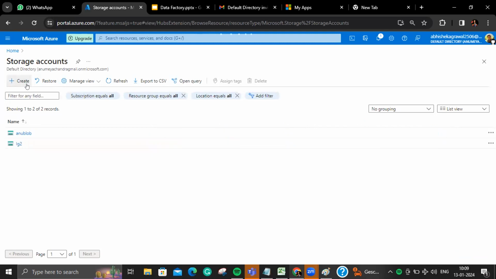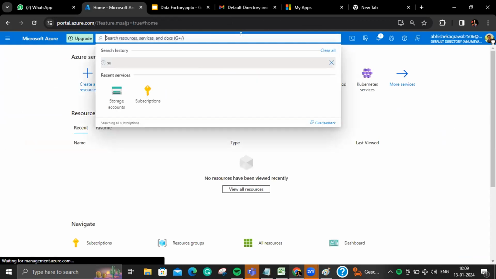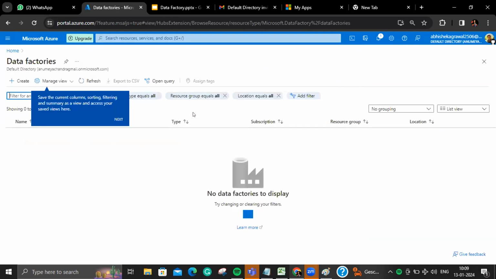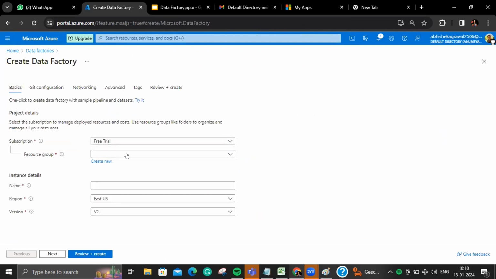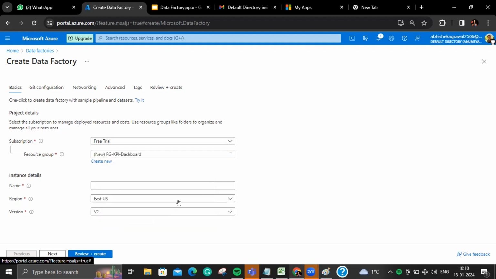So here I am creating a resource group. So I will hit create. Sorry, I am creating a storage. So the storage account is already there, right? So I'm not creating a storage account. I will go and create a data factory. Hit create. And I am creating a separate resource group for myself. Directly from here as well, I can create a resource group, suppose KPI. So this is my project, KPI dashboarding, RG KPI, resource group KPI dashboard. This is how I'm creating it.